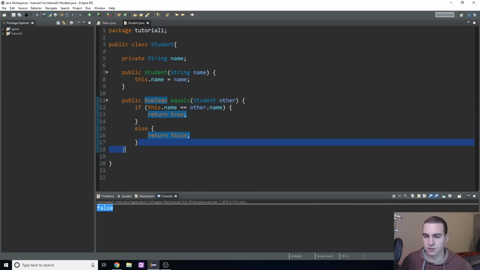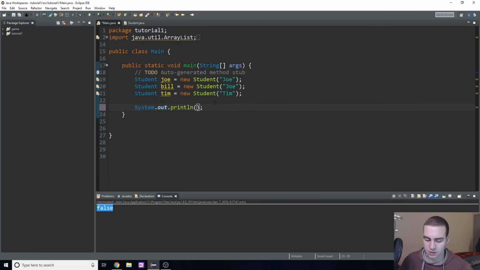So now what's going to happen is we'll pass on one student, we'll check the name, and then we'll check the other student's name to see if it's true. If they're the same, we'll return true. Otherwise, we'll return false.